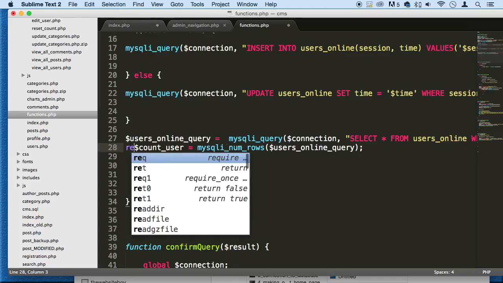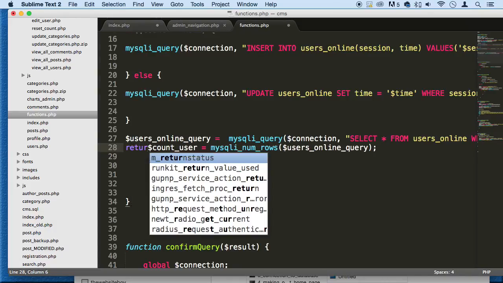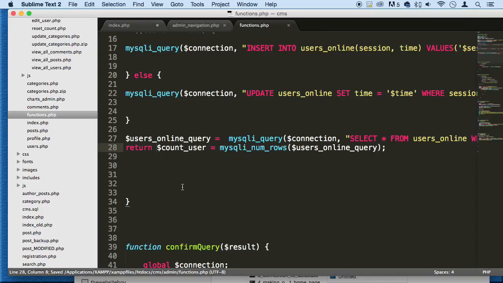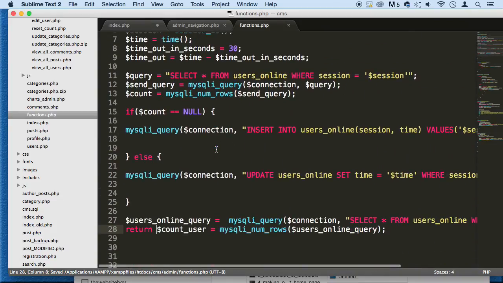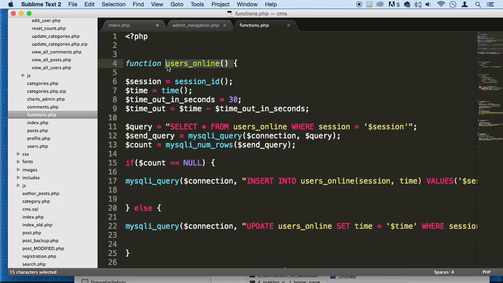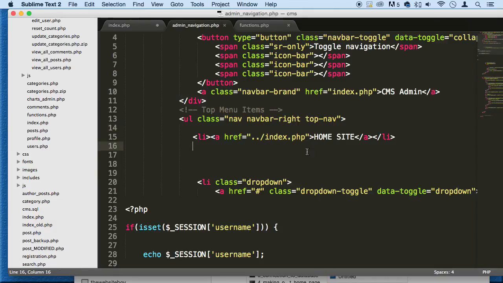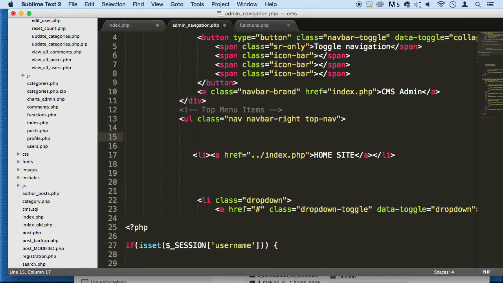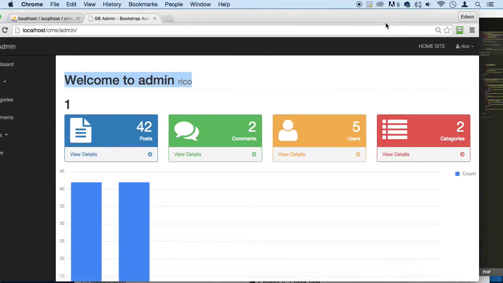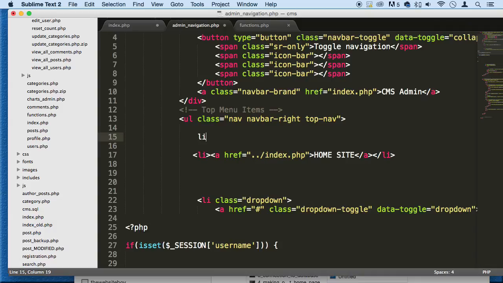And here, we don't have to set any sessions or anything. We can just return the count user, all right? Beautiful. So now, everywhere you want to use this function, you can go, let's say, admin navigation, and right here on home side, right before home side, we can call that function. So I'm just going to put a li here. And I'm just going to say users online. Let's just do it with a lowercase. Users online. There we go.